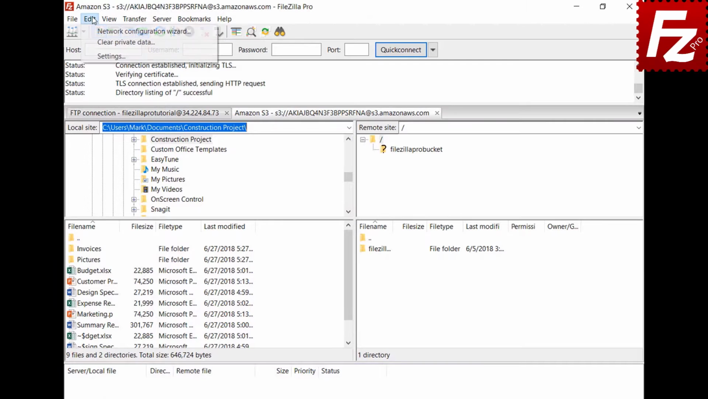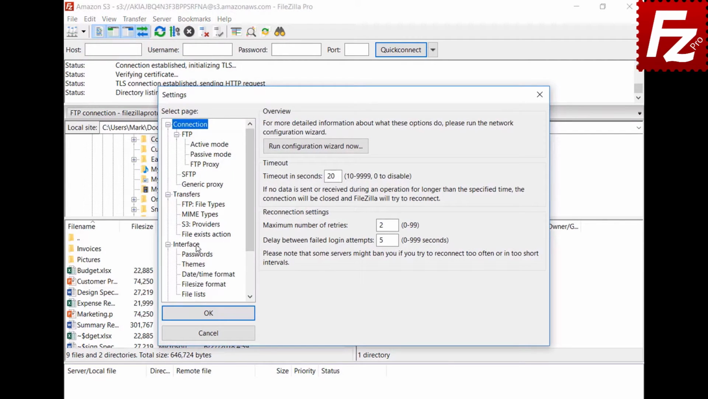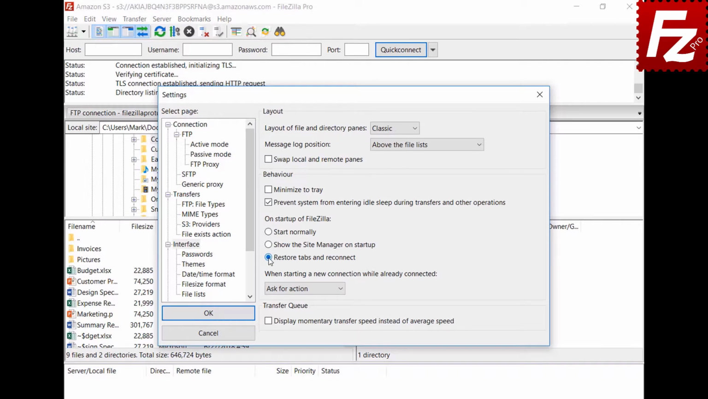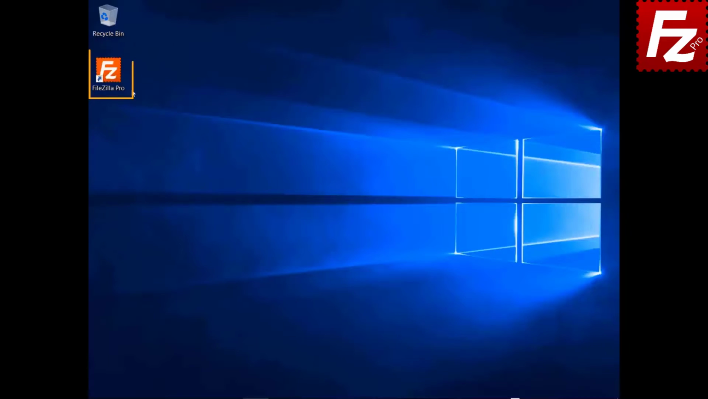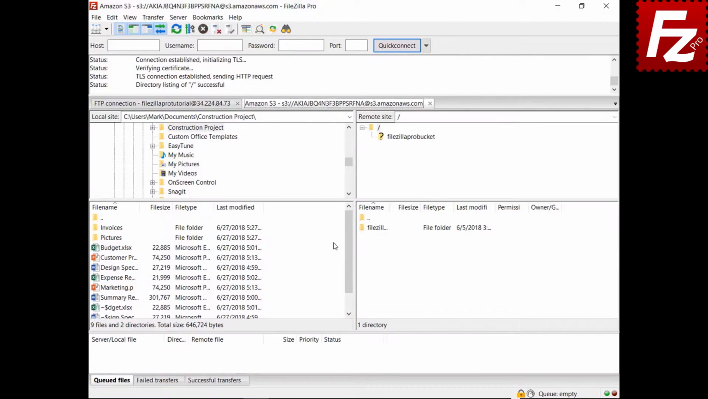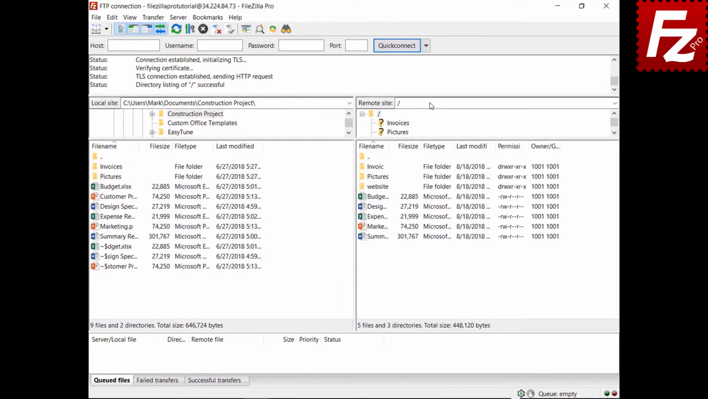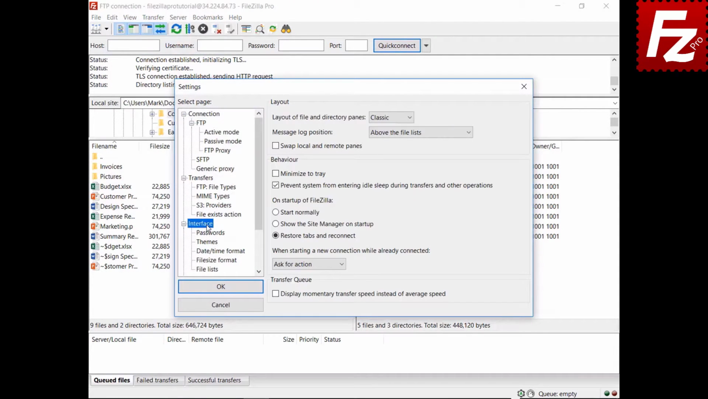You can configure FileZilla or FileZilla Pro to restore the tabs and reconnect on startup. With this option enabled, FileZilla or FileZilla Pro will reopen the tabs and establish all connections. You can also configure FileZilla or FileZilla Pro to always create a new tab when opening a new connection.